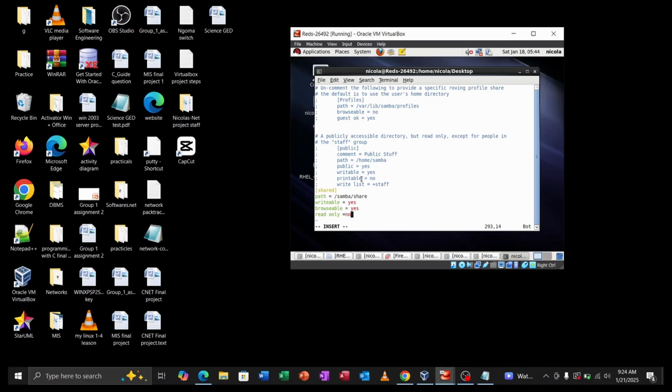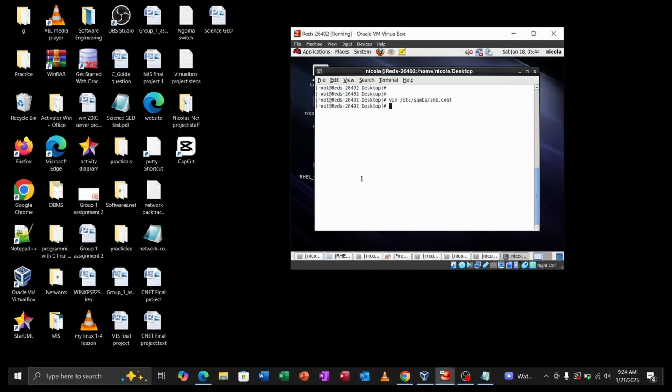Okay, this is enough for now. To save them, you type escape, double dots, and WQ. That means it is saved. After saving them, let me create that folder I have saved as a path there.